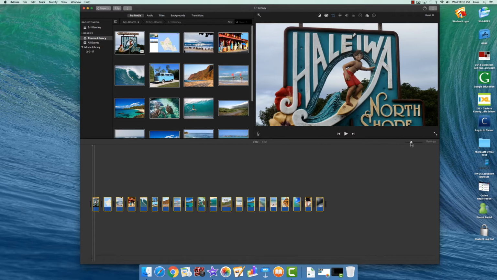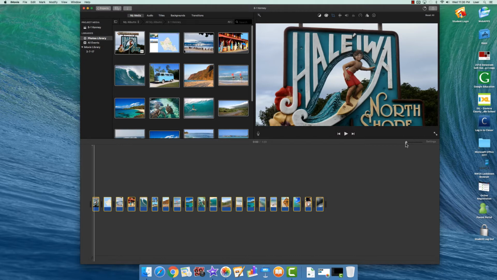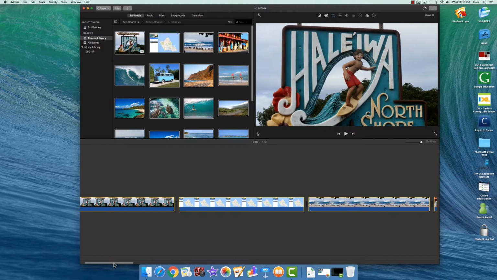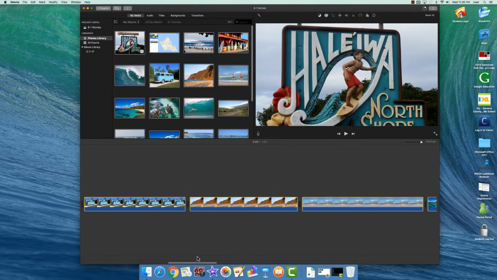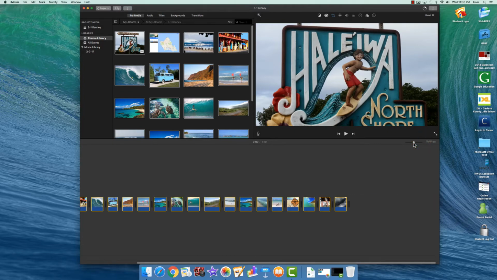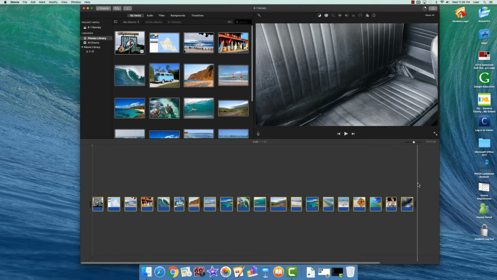Now again, make sure this little bar is set to somewhere around the middle. If you set it all the way to the left, it won't give you an accurate view of what you're doing. If you set it all the way to the right, it'll zoom out too far and it will waste your time. You'll have to go down here and scroll a long way to find what you need. So keep this zoom slider about in the middle. That's about where we want it. Okay, so I'm going to move this over. We can now see every picture in our timeline.